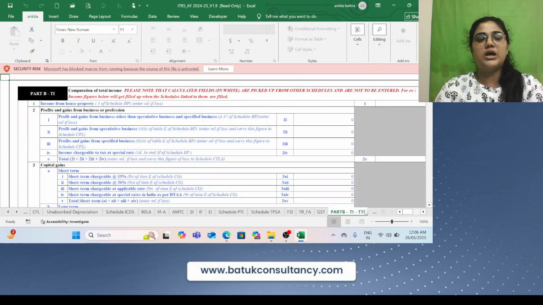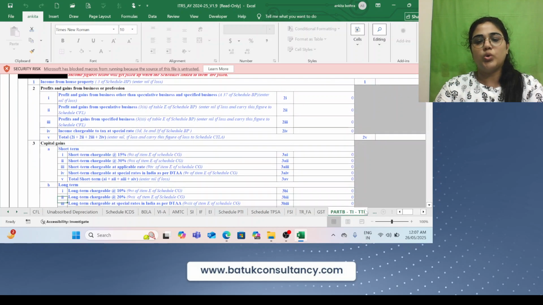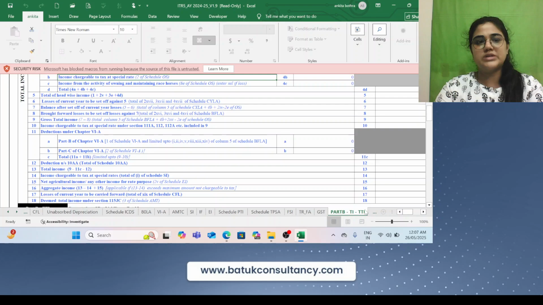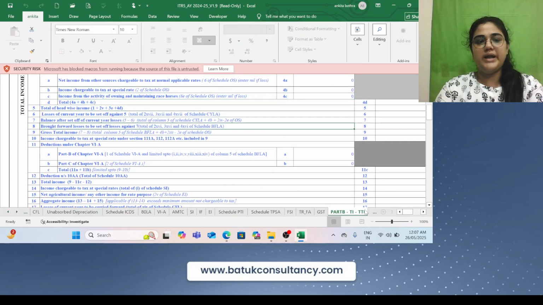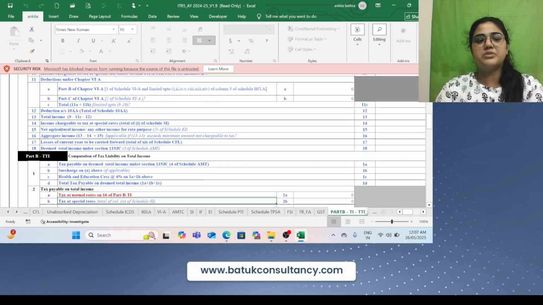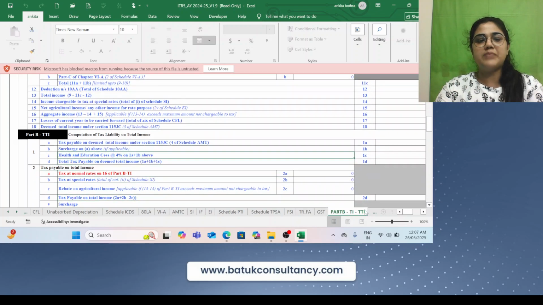Next is the computation of total income, considering all the schedules which we filled and all the 5 heads of income. Here we can compute total income after reducing deductions, and total income will be calculated. Any agriculture income will also be settled. So based on that, your information will be shown, and the computation of tax liability.